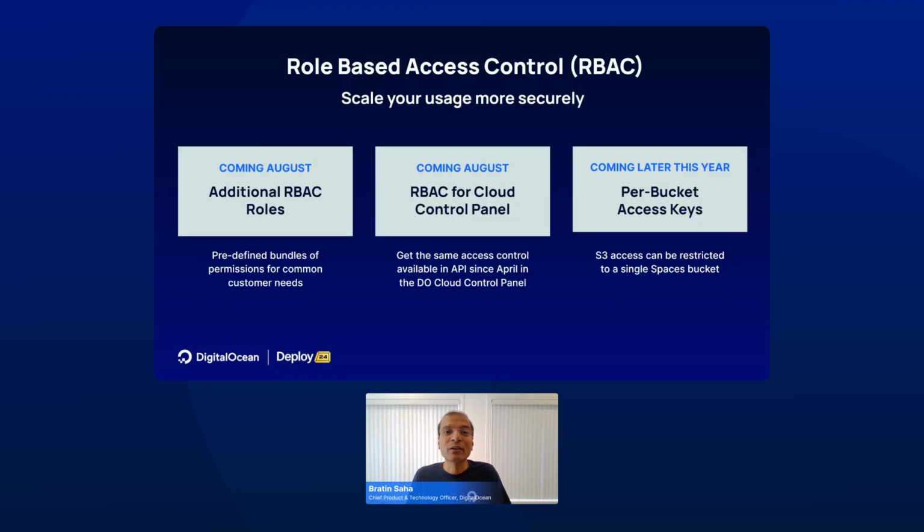For example, you told us that role based access control is important for you as you scale your business on DigitalOcean. And therefore, I'm very pleased to announce that we have several features related to role based access control coming down the road. We'll have predefined bundles of permissions, so a lot more roles that you can use to define permissions. And we'll also have bucket level access that you can use for providing fine grained access control. Now, to see how this works, let's take a look at this video.